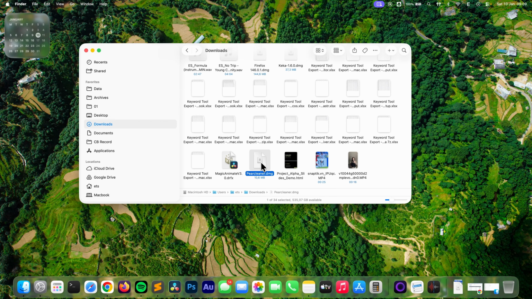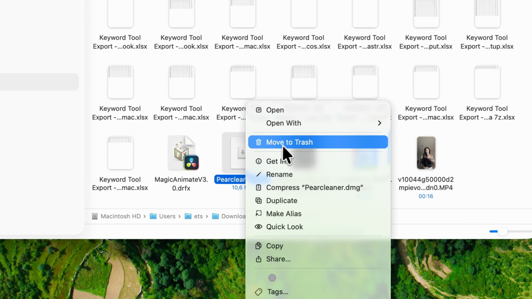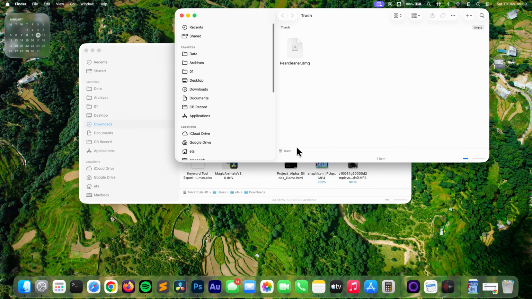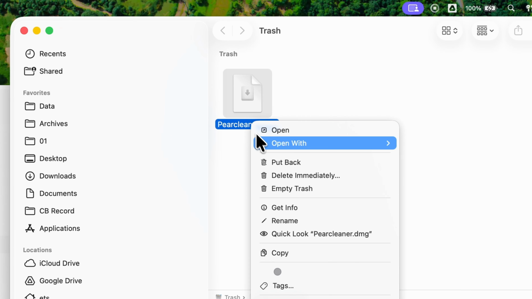If you don't like using keyboard shortcuts, you can simply right-click on the file you want to remove, then select Move to Trash. That sends it to the bin just the same. To recover a file later, open up the trash. Then restore it by right-clicking the file inside the trash and selecting Put Back.